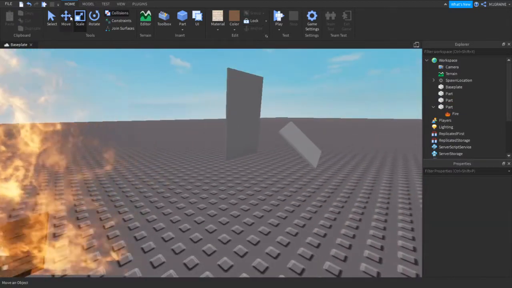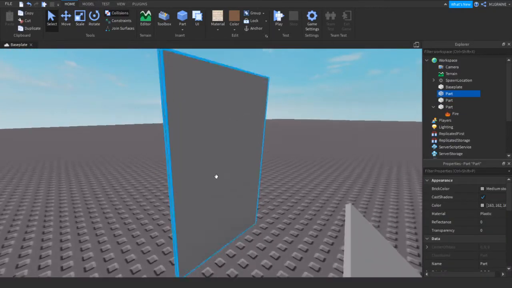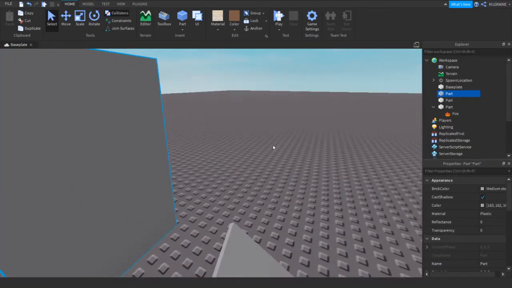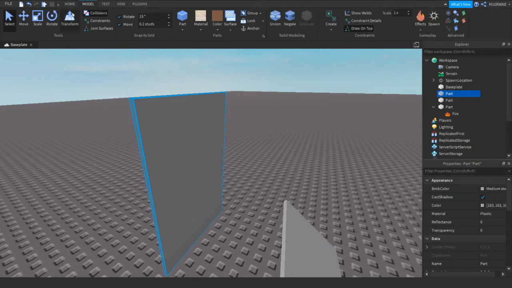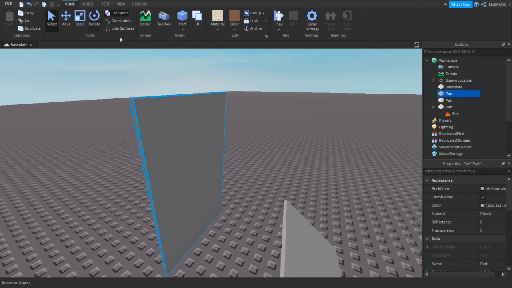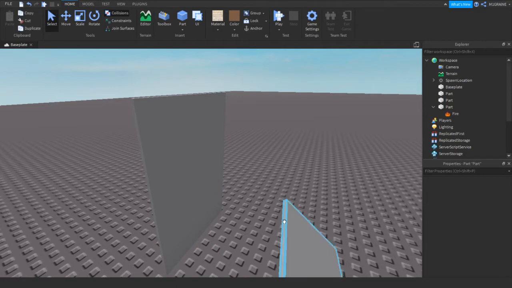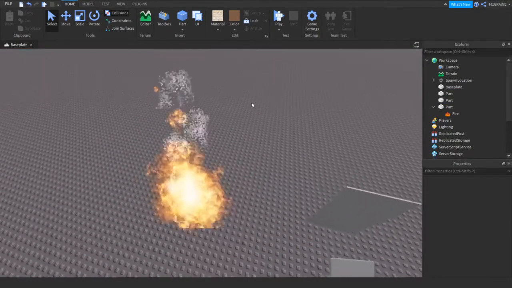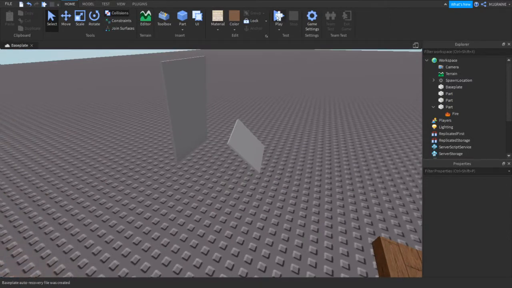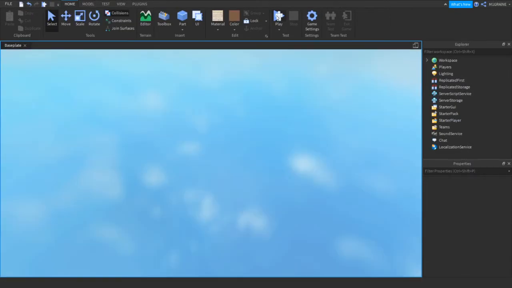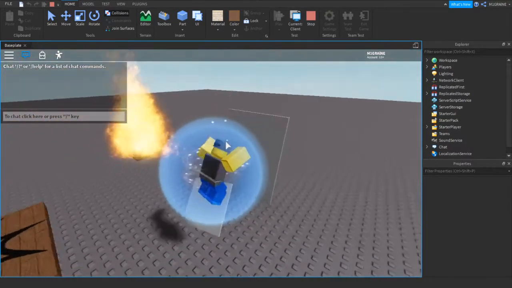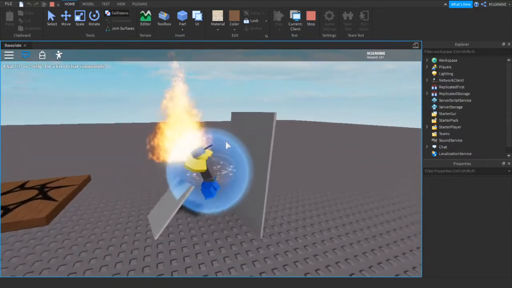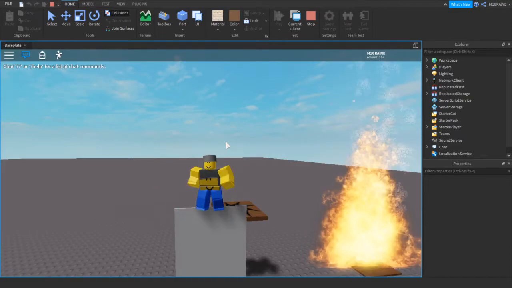So, alright, you go to this one. You want to make this part anchored. To make it anchored, you want to go to home or model, whichever one you want. Next to material and color, you'll click anchor. And you'll do that for every part that you have in the map, unless you want it to fall down. Now, once you click play, you'll notice that it actually stays in place and won't fall over. So it's pretty epic.